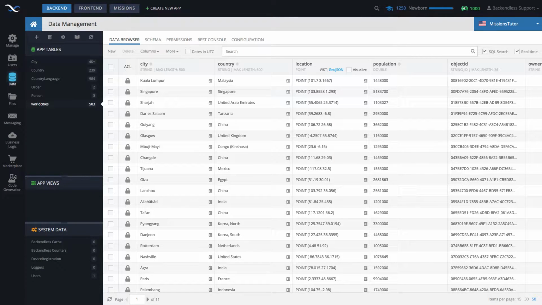In this video, I will demonstrate how to use UI Builder and Codeless Logic to fetch database records that include location information, such as geo points, and visualize those locations on the map. Before we go into UI Builder, let's review what we actually have in the database.